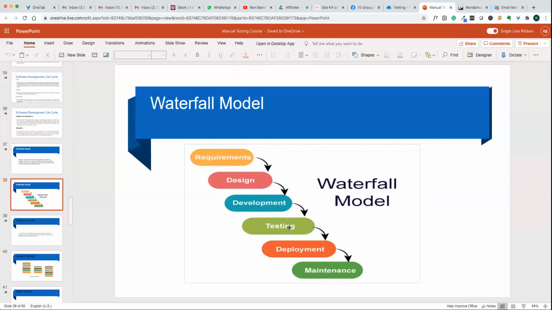The waterfall model, right? Okay, sir. Thanks. What is that? Yes, sir. Got it.